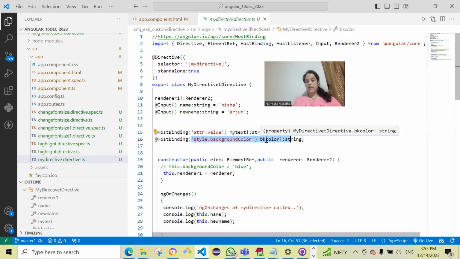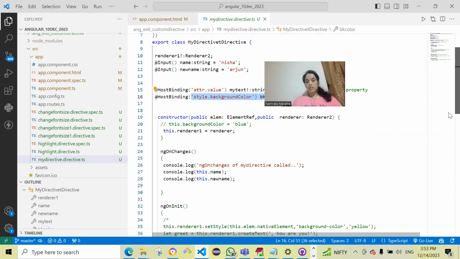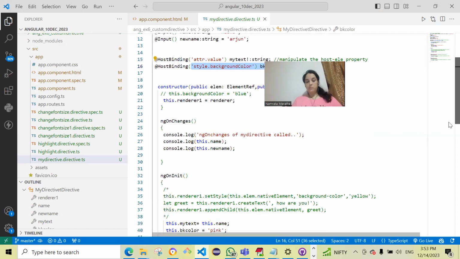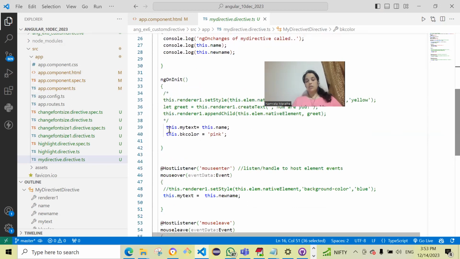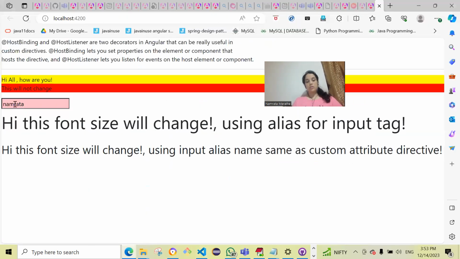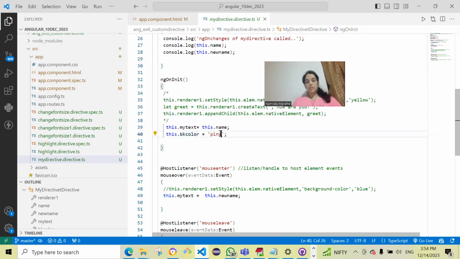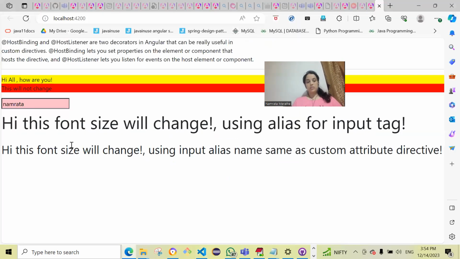This BK color I am not taking as an input property. I am changing it in the ng on init method, setting this BK color to pink. That's why you are seeing this text box rendered with the background color as pink. If you change it to something else, suppose I change it to cyan and save, you will see that the background color will change to cyan. Okay, understood?